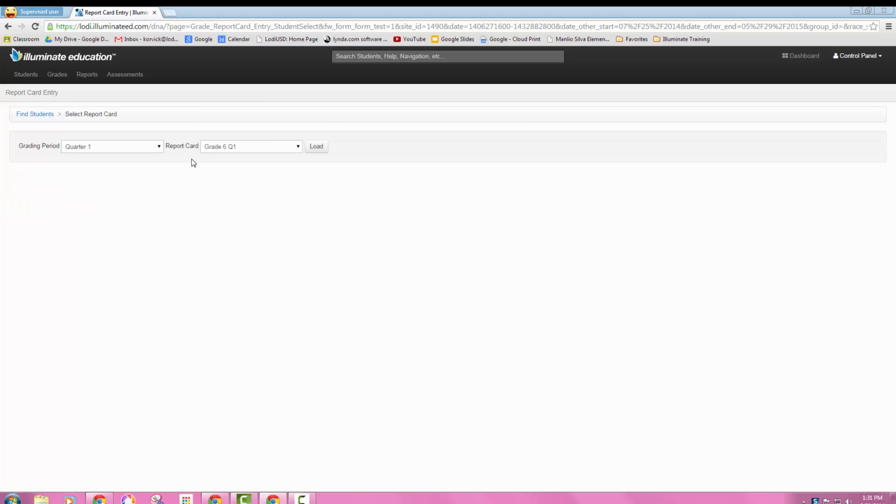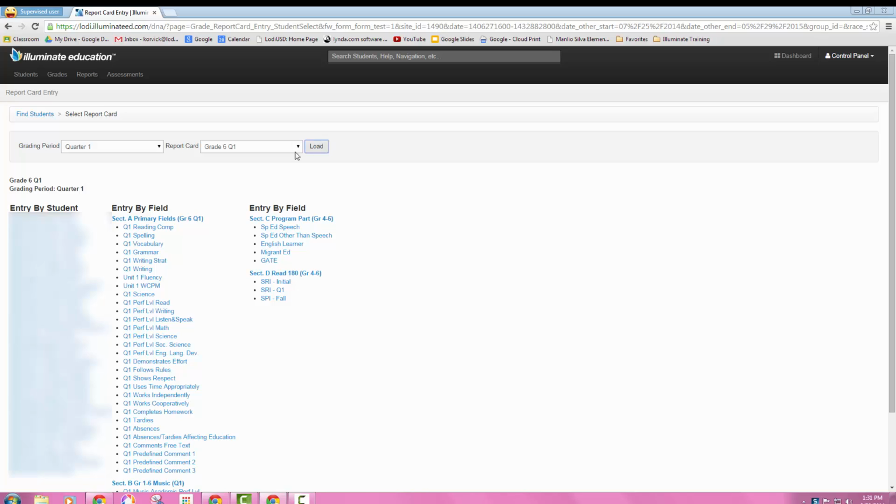It's going to load the quarter that you are currently in, and then there's a button here you can see as I mouse over. You click load, and it gives you all the fields that you have available to you for entry. Now, there's multiple ways you can enter grades. You can choose, these are all clickable links. You can choose the student, and the student's report card will load. One individual report card at a time.